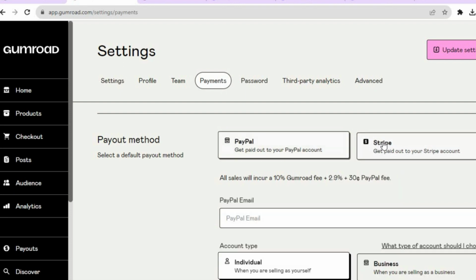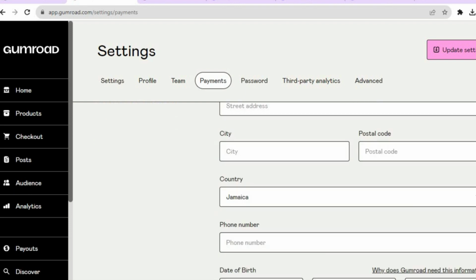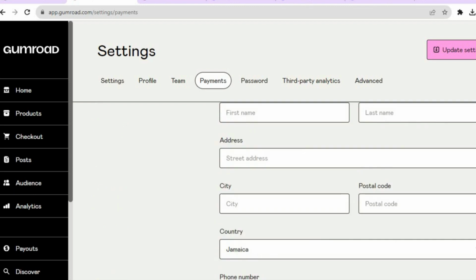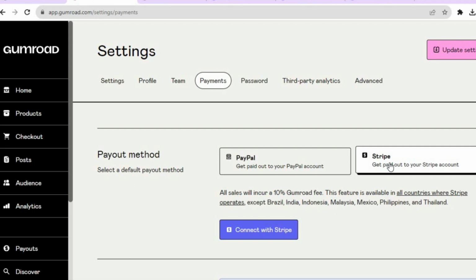I would recommend that you set up both payment methods. But the only pullback when it comes onto PayPal is Gumroad will take their 10% fee, plus they will also charge an additional 2.9% plus 30 cents for PayPal fee. But if you'd like to add PayPal, you can enter your PayPal email, select the account type, and fill in the basic information like your address and so on. But with Stripe, they won't charge any additional fee except the 10%. And all you'll need to do is tap on Connect with Stripe.